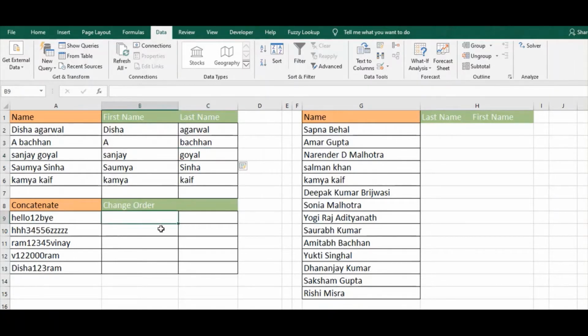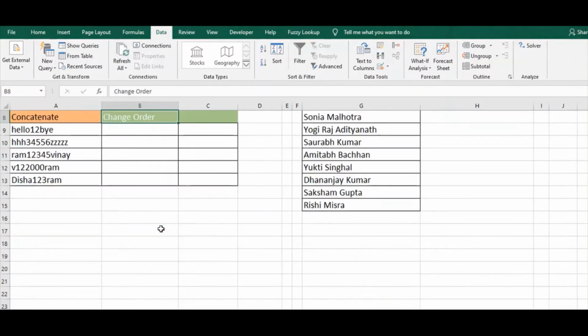I want to change this order. I want to write 12 by hello to come in this order, and I can go to any cell and press Ctrl E from my keyboard. As we know the shortcut, we will apply the shortcut.